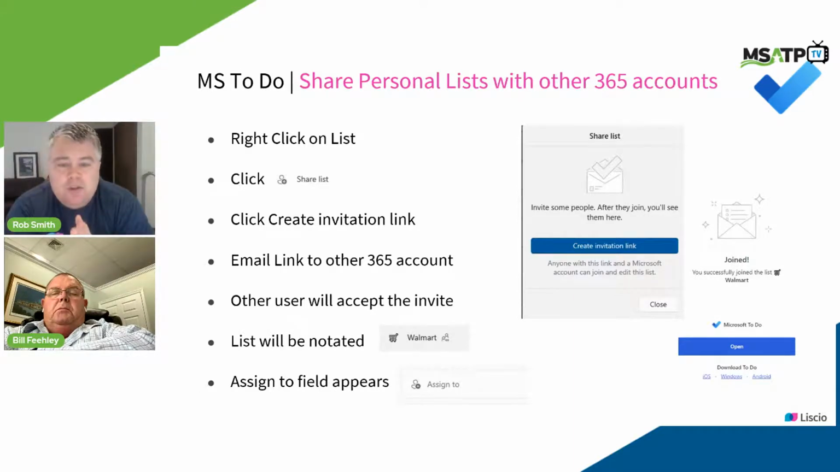And all you have to do is basically right click on the list, click Share list. They're going to get an invitation. And once you send that out to them, you're going to be able to go through there and invite other people into your list. You can also invite your personal list into a work account. You can't go from work to personal, but you can go from personal to work. So work to work or personal to work.